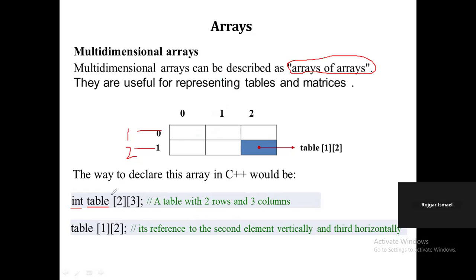The first one, I mean the 2, represents the rows: how many rows you have in the table. While the 3, which is written beside the 2, represents the columns. It means you have 3 columns in the table. So this all represents a table with 2 rows and 3 columns.